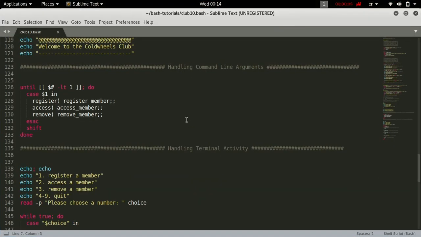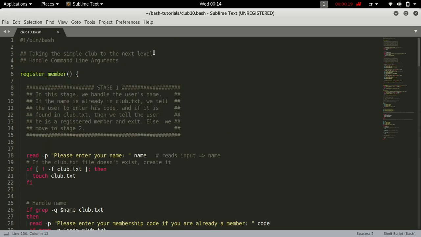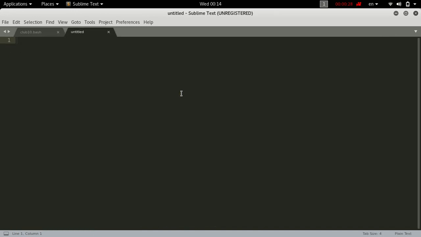This is called Wheels, and in the last tutorial we went over handling command line arguments. We explained the $# symbol, we explained what the shift command is, and we did an until loop to process our command line arguments. And if you did notice, in the last tutorials we went over taking the club to the next level.